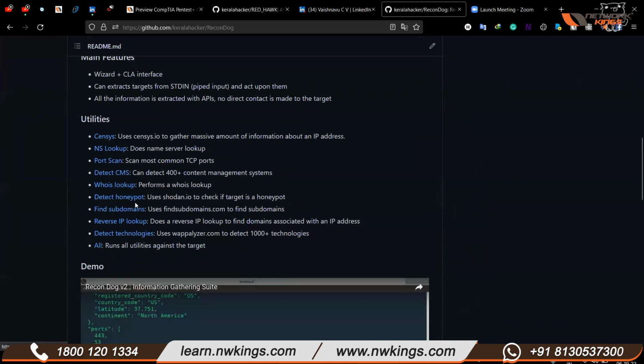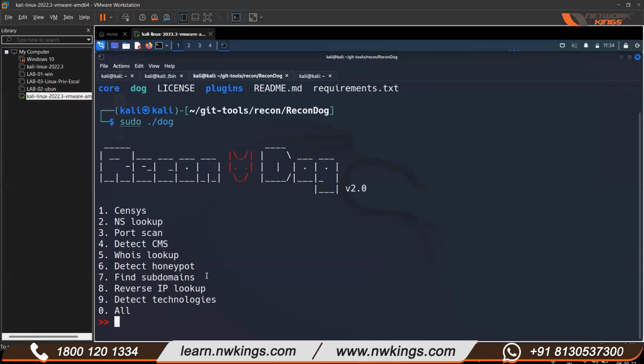Okay, we can detect whether there is a honeypot or not, the subdomains, and do a reverse IP lookup. We can also detect the technology behind those IP addresses or websites that we are trying to provide. So these are the basic utilities or basic functionality of Recon Dog.